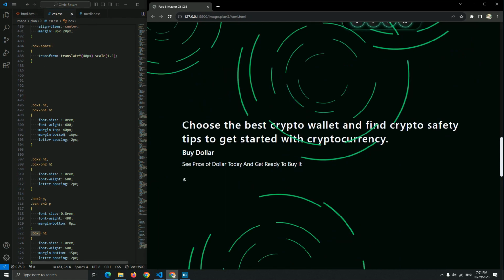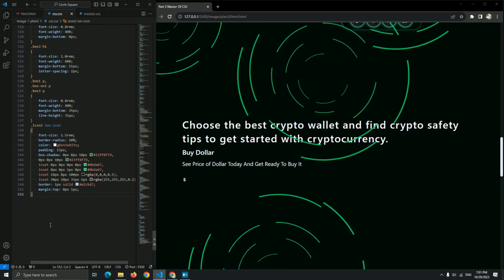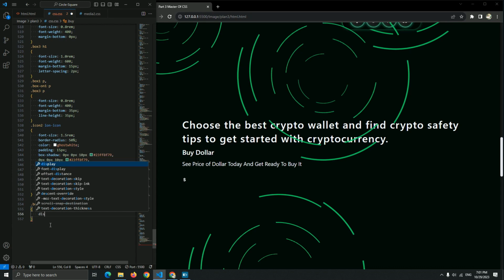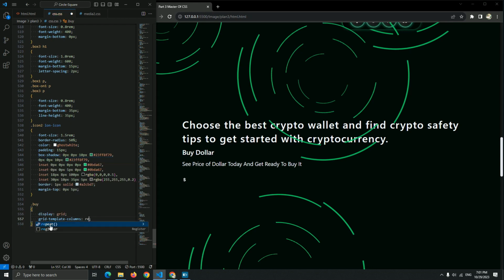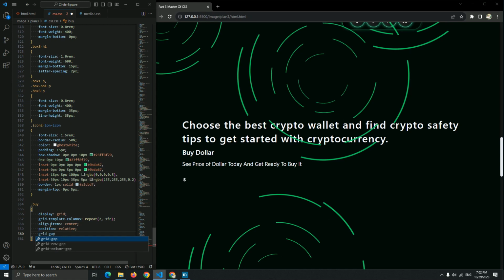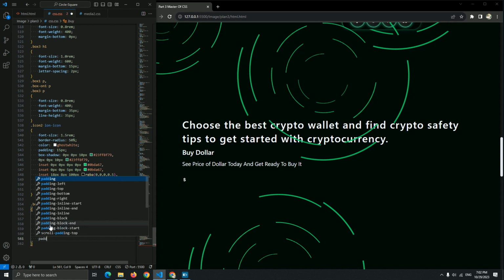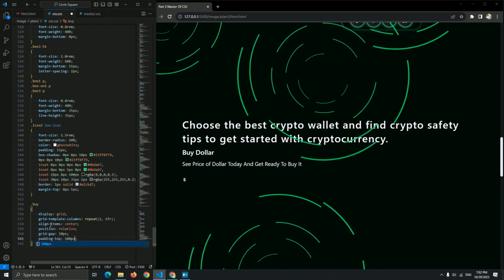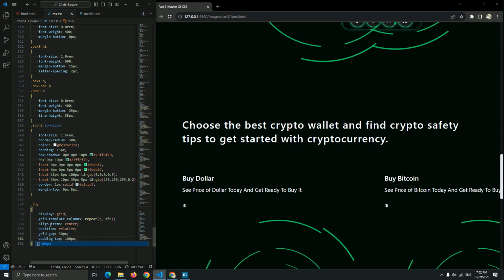Yes, the next page is card. So first let me add a buy, guys. For the buy, let me add display grid, grid template columns repeat 2, 1fr, and align items center, position relative, and grid gap to add the space, 50 pixel. And the padding top, let me add the padding top, here we go, 100 pixel. Okay, this is our buy, as you can see, for this card.